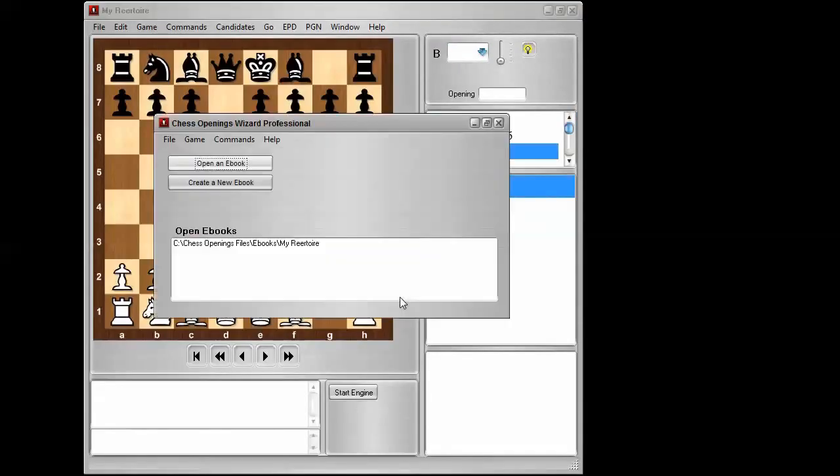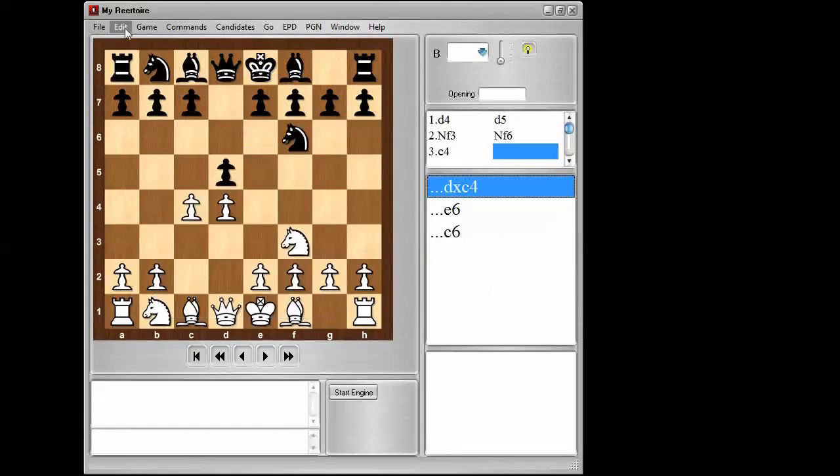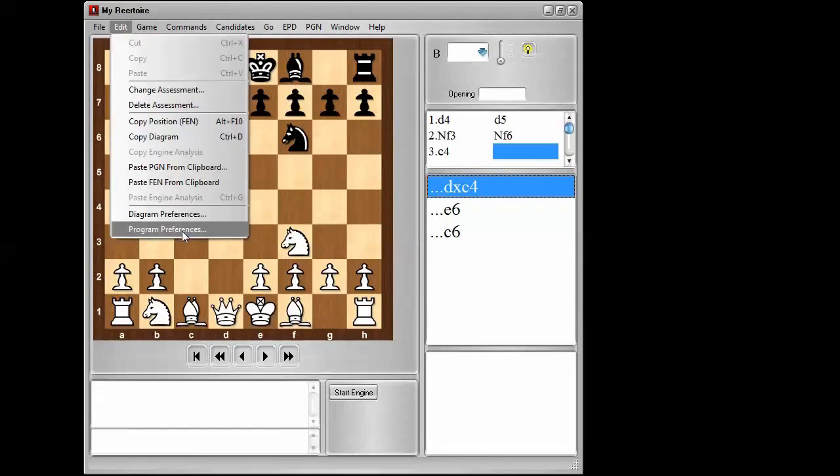Let's say you got a brand new chess engine for Christmas and you want to try to figure out how to switch to it. Let me show you how to do that. Whenever you have an ebook open, you want to go to the Edit menu and select Program Preferences.